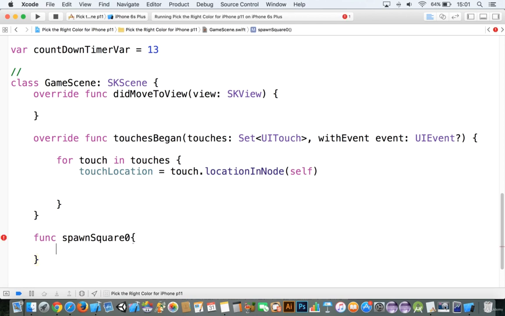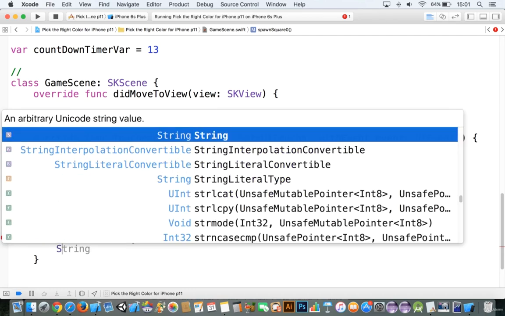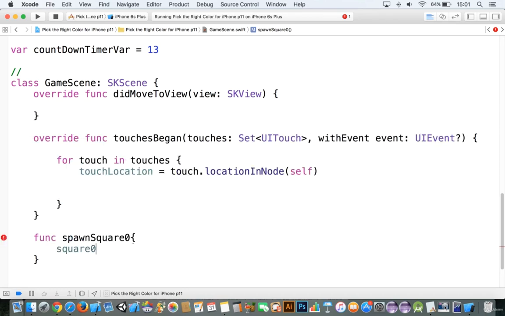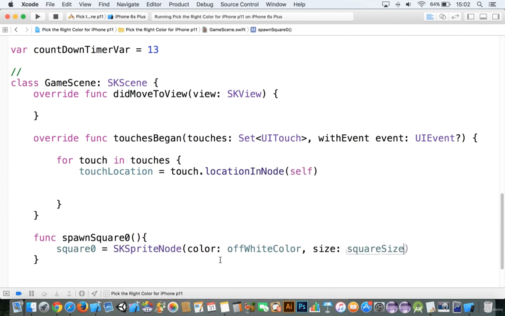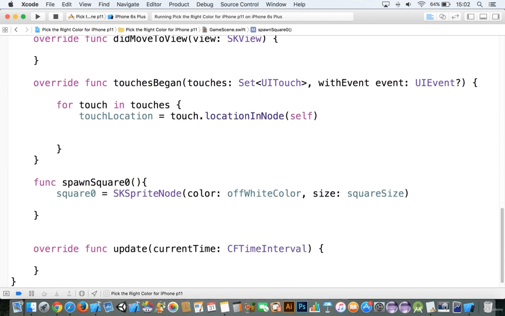Okay. And what we'll do is we'll say square 0 is equal to SKSpriteNode. And by the way, you do need the two brackets here. And we're going to give it a color. Okay, and we'll just add in the off-white color for now. We're not going to select the colors right away, but what we are going to do is add in the square size. Okay, and that works out quite well.